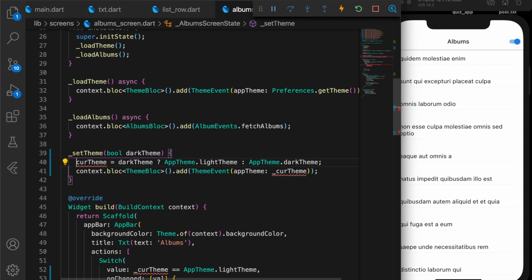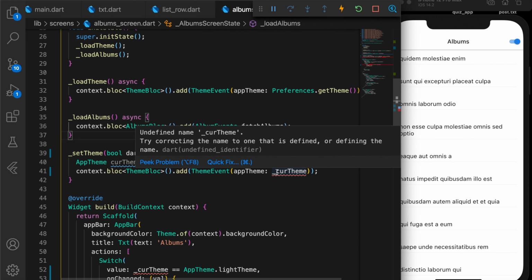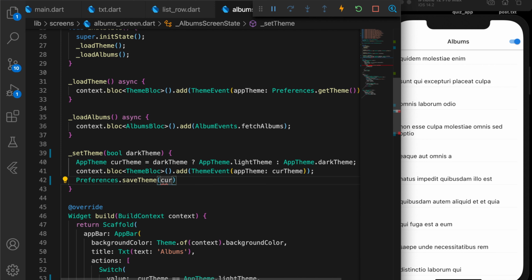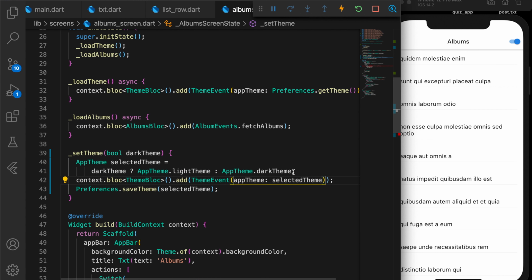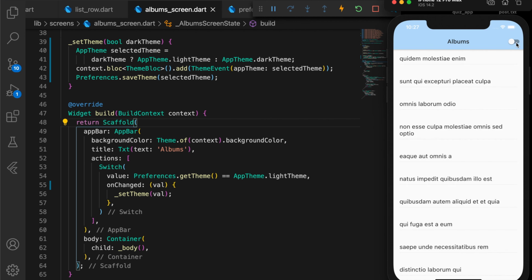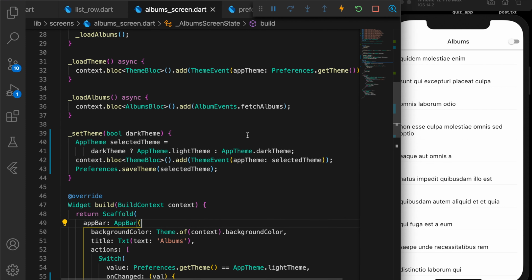And in the setTheme method, I'm going to declare a new variable, and when we get the new theme, when the user switches, we are going to save that theme in the preferences by calling the method saveTheme. Let's rename this variable to selectedTheme and use it. Okay, so that makes sense. All right, so we are saving the theme to our preferences, and we are going to get the theme, and if it is light theme, the switch will be enabled, but I think there is some issue. We will find it out.